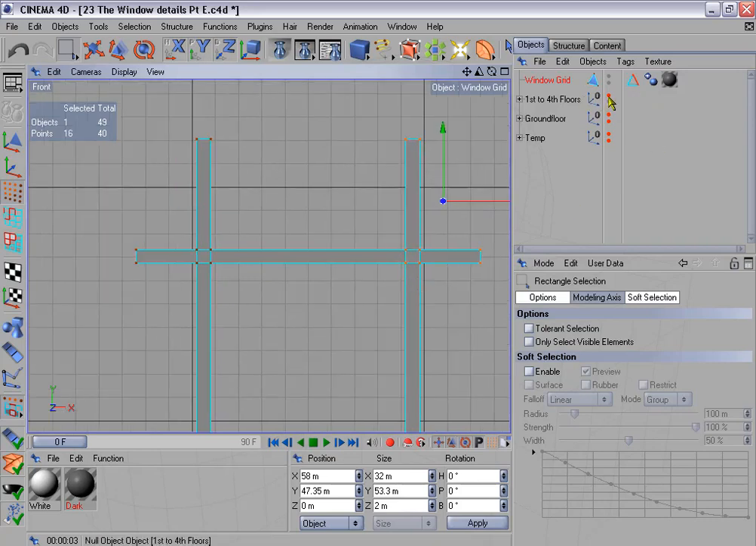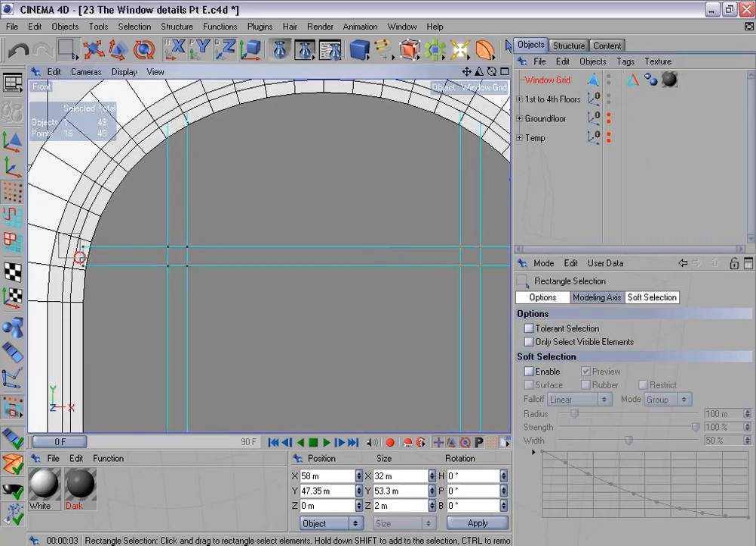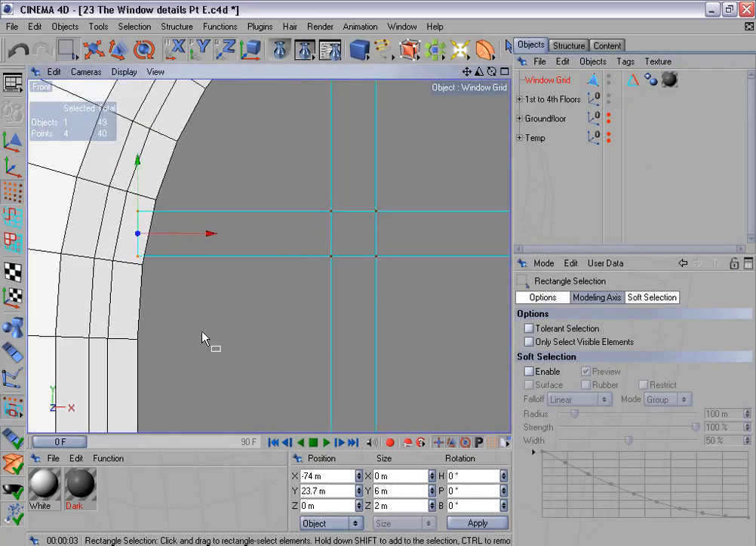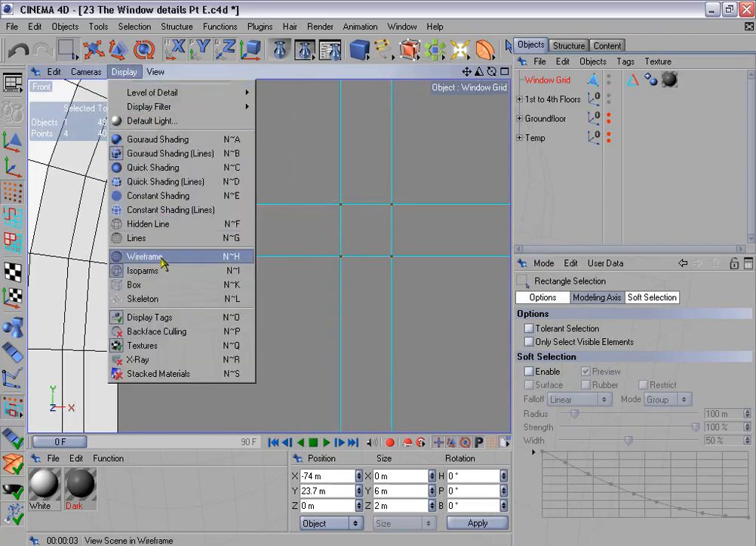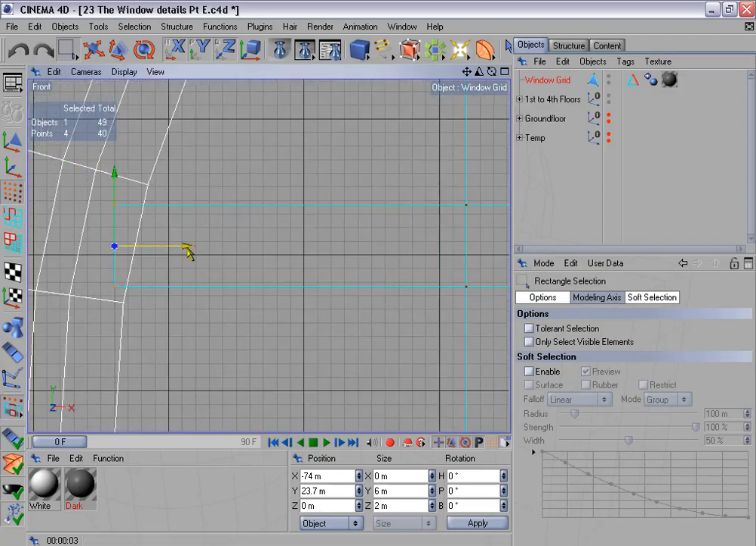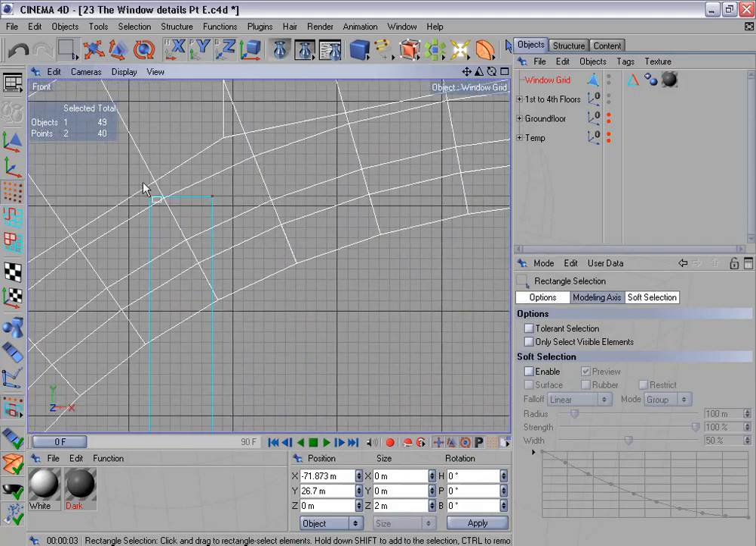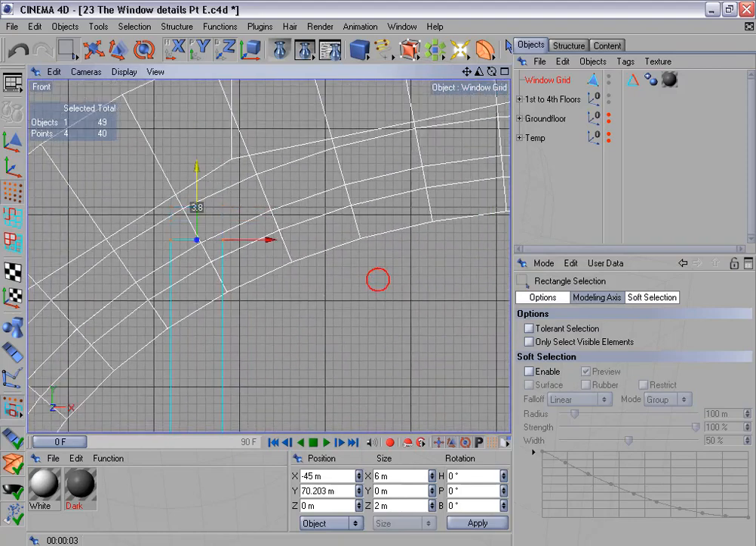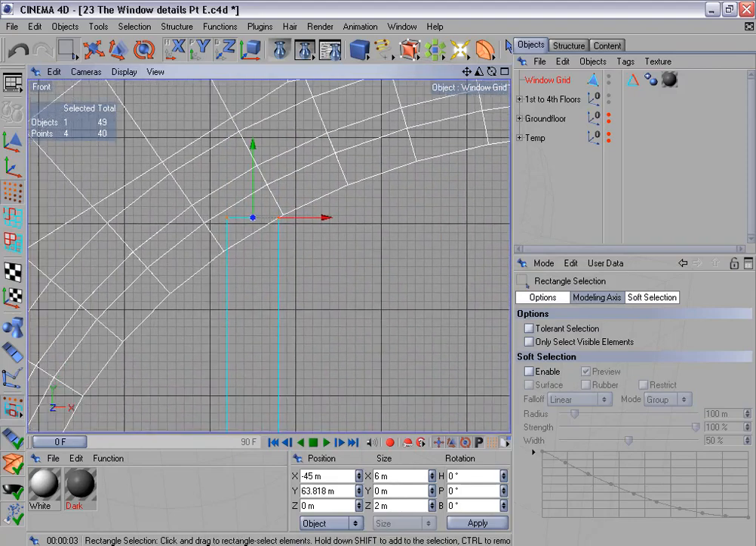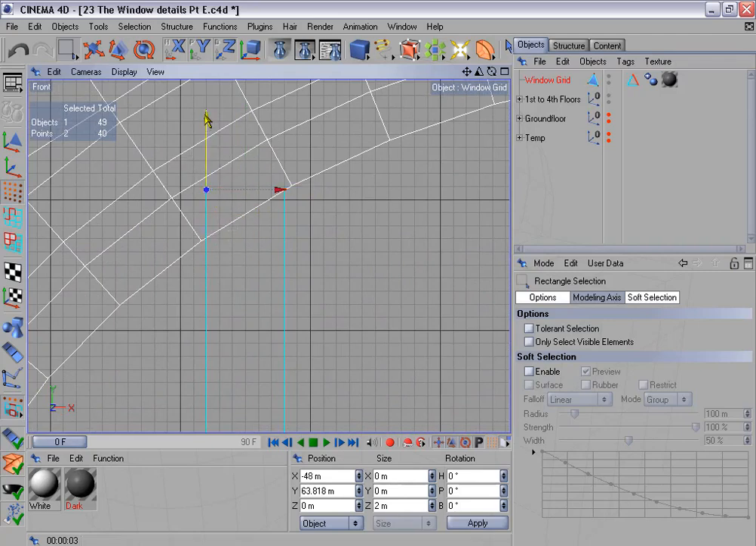Okay, so let's make this floors object visible again and select these points. I'm going to switch the display to lines now, and I want to move these points over to the right a bit until this bottom point overlaps with the edge on the window frame. And now let's select these points, align them with the window frame as well. And up here we're going to do the same thing, move these down a bit. And now I'm going to select these points, move them down a bit more.